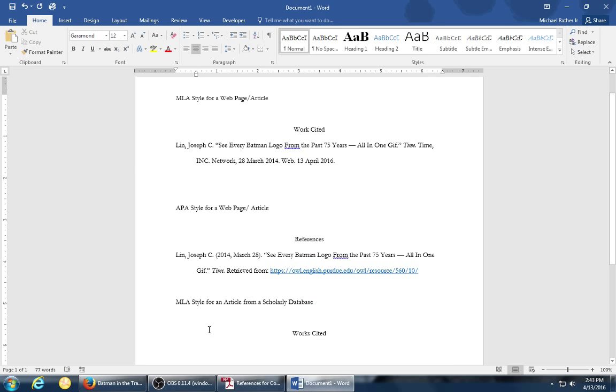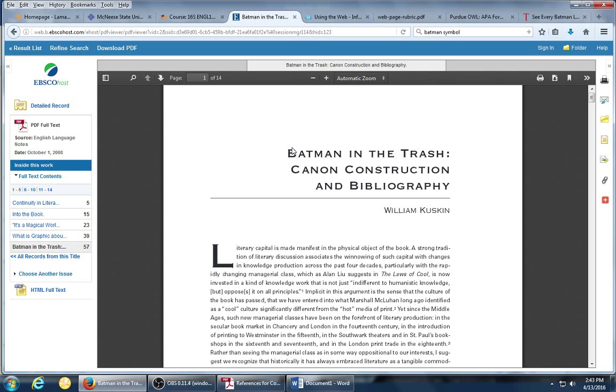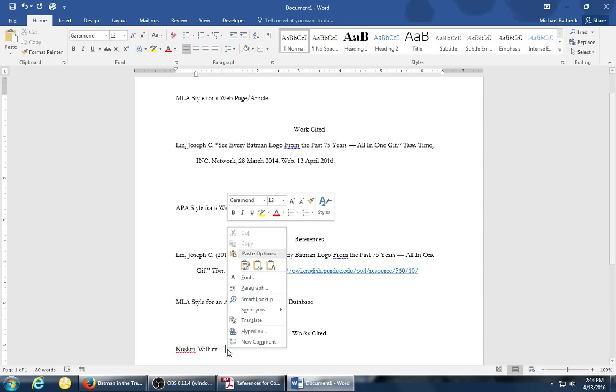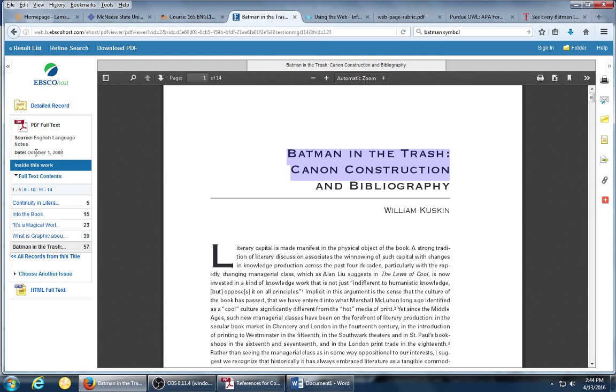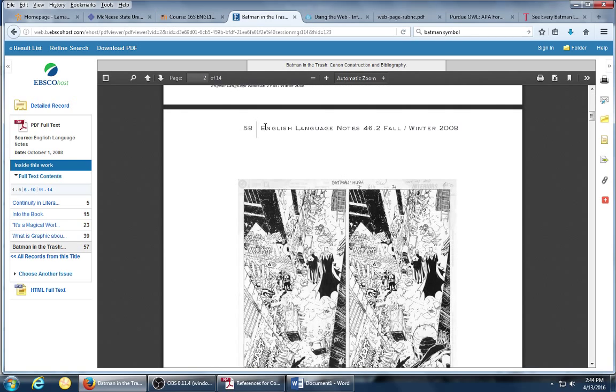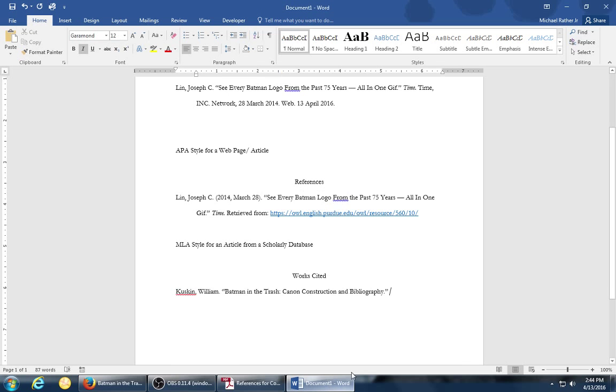All right, so what I'm going to do now is for the MLA version, of course, I'm going to go in and put Kuskin, William, period. And then I put the title of the article, Batman in the Trash, Canon Construction and Bibliography. Period. And then I need the journal title, which in this case is English Language Notes. Notice it's over here. But sometimes I can find it in the actual journal title here. English Language Notes.